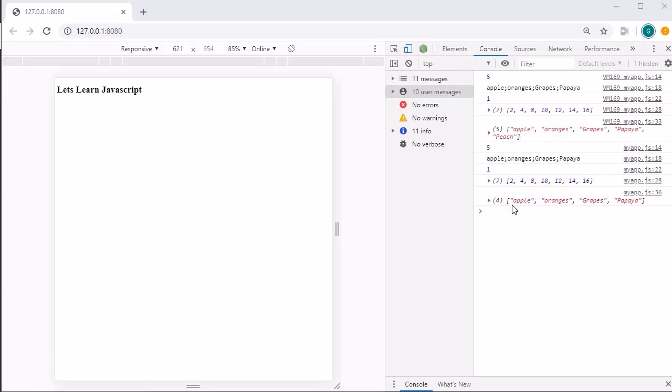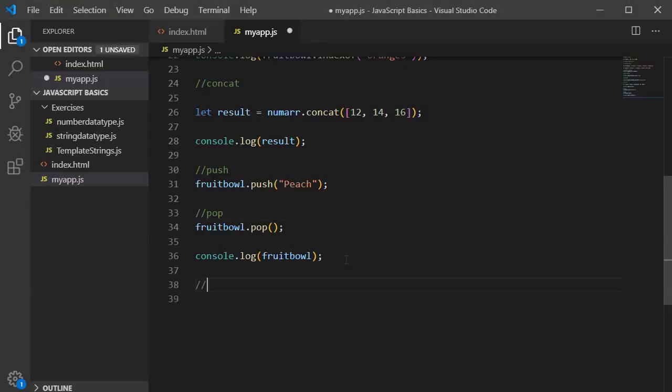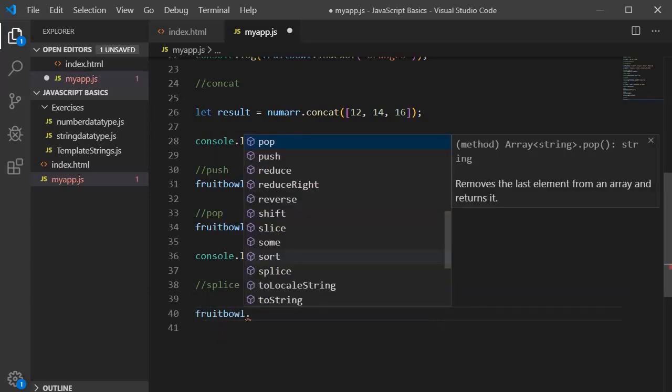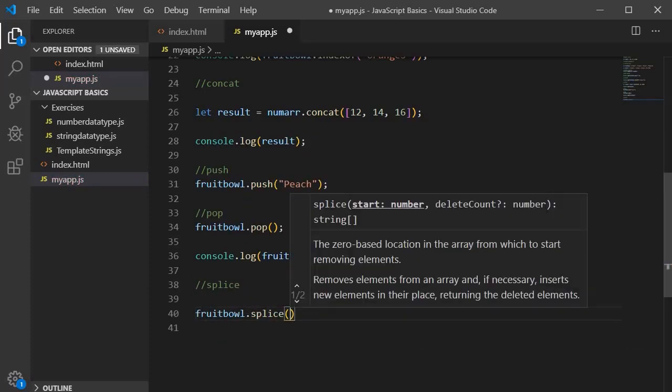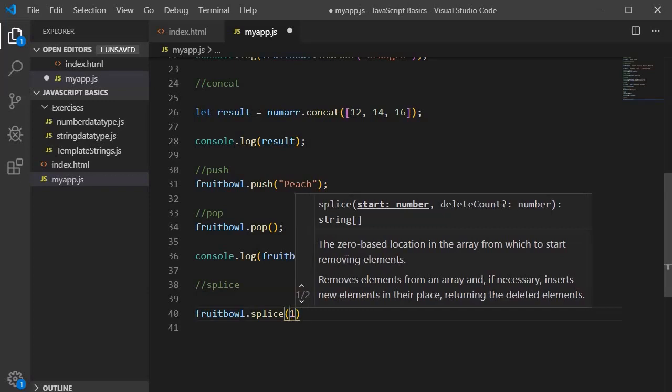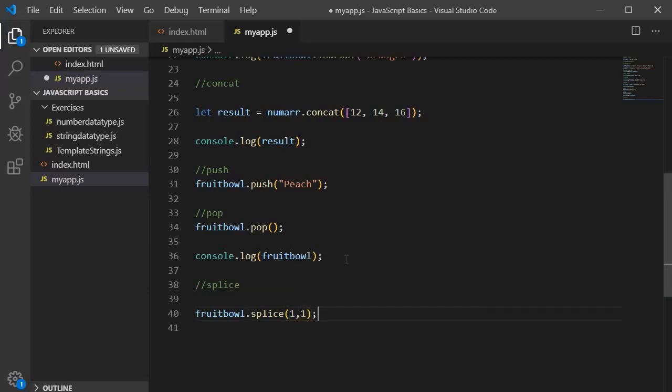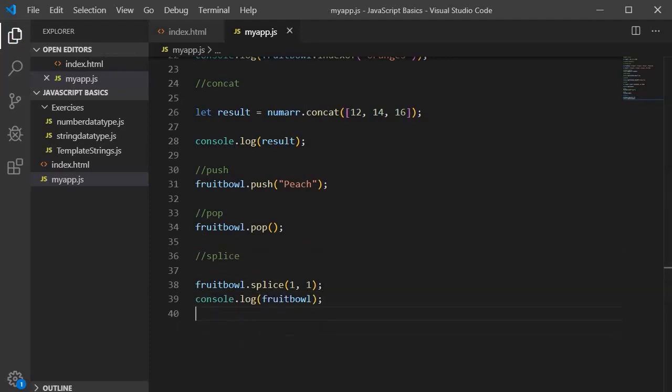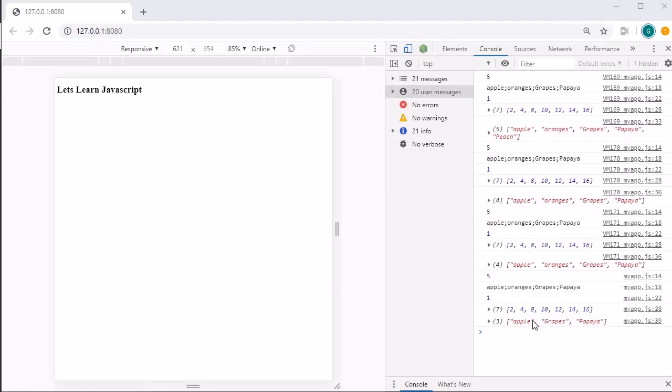Now you must be asking how I can remove the oranges or grapes or any other element which exists at some other index. So let's look into how we can do that. We are going to use a method called splice, and we will write fruit bowl dot splice, and we will specify from which position I want to remove. We can say the start number should be 1. Oranges I want to remove. Let's put the console log over here. Save it. Let's jump into the browser. So see here, it has removed the oranges from the fruit bowl array.